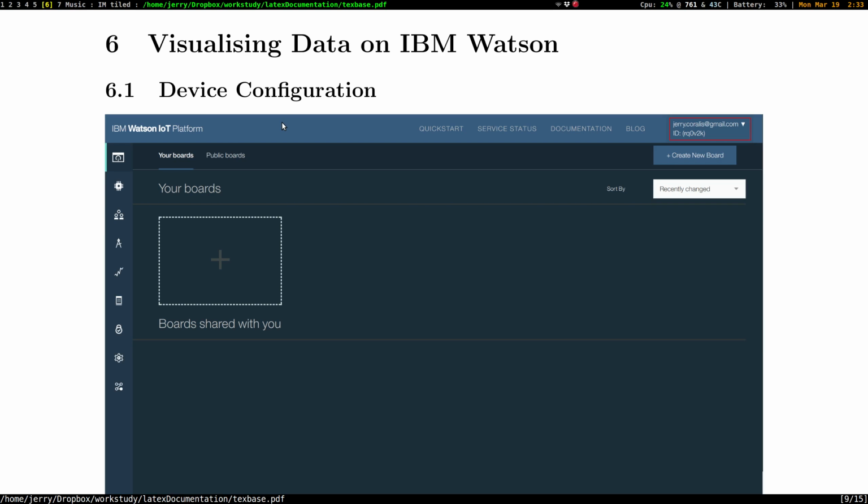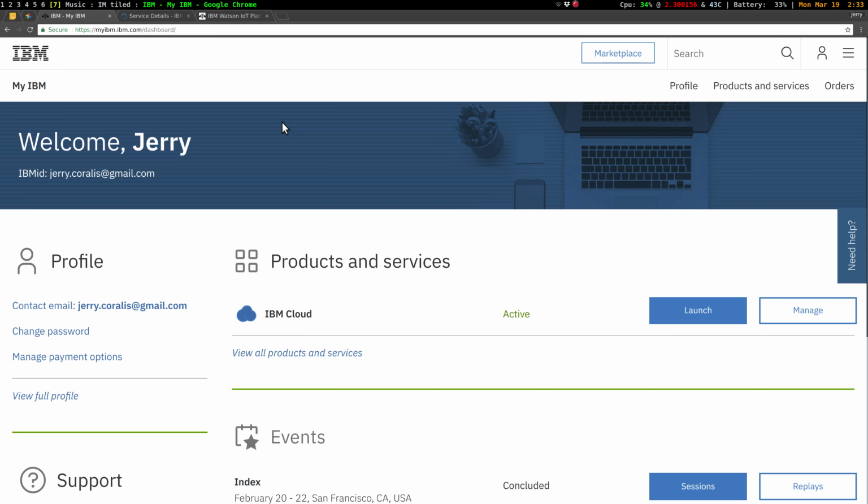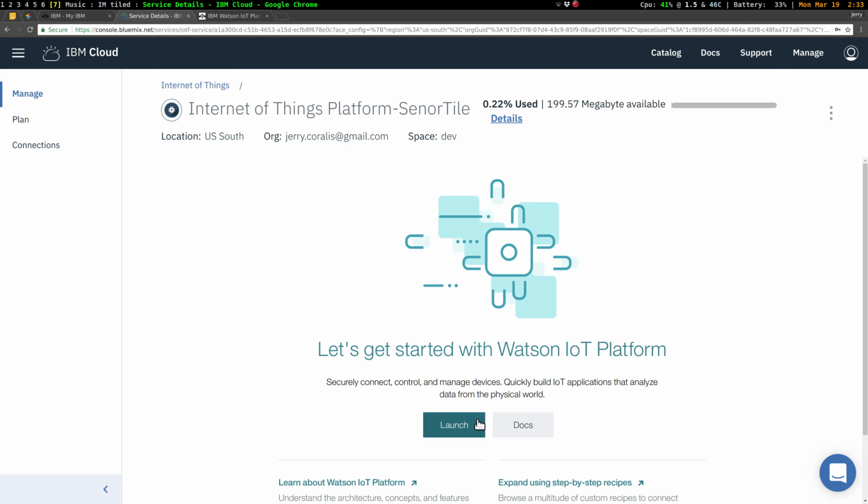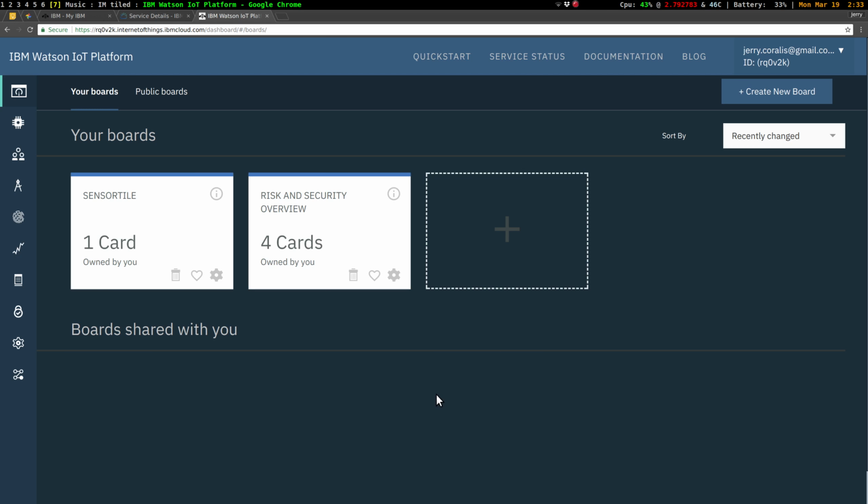Starting at section 6, visualizing data, we want to get onto the IoT platform. So we'll start at the IBM Bluemix site. We'll click launch. We'll be pushed to this page. We click launch again, and we're pushed to this page. There shouldn't be any default boards, but we can create one.